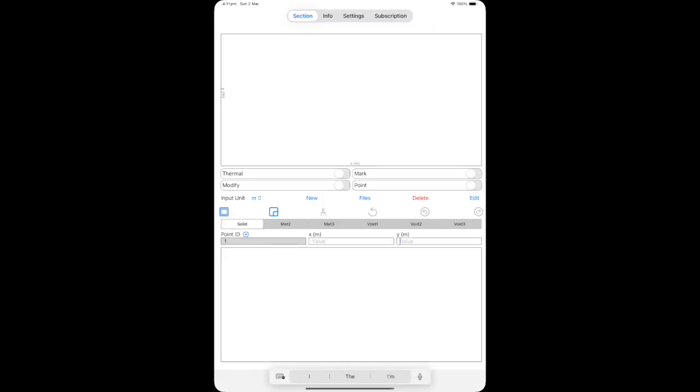In the section page, a section can be created for the meshing to be carried in the thermal page. The thermal page is accessed by toggling on the thermal toggle button. When the thermal page is toggled off, the section page is shown. A section can be created either by using manual input of coordinates or templates.